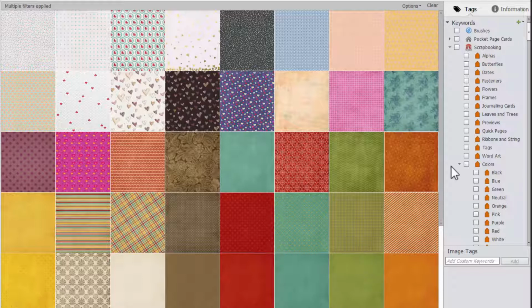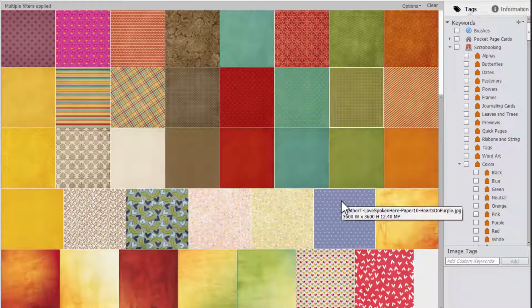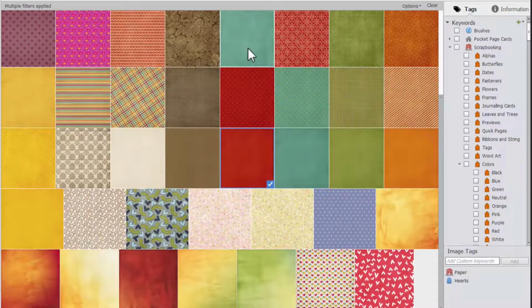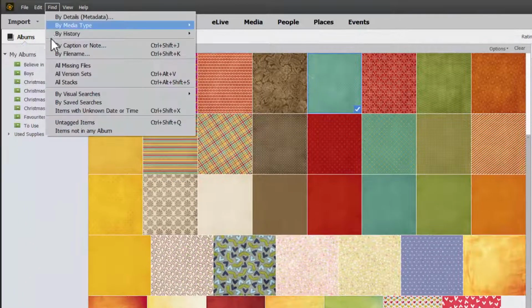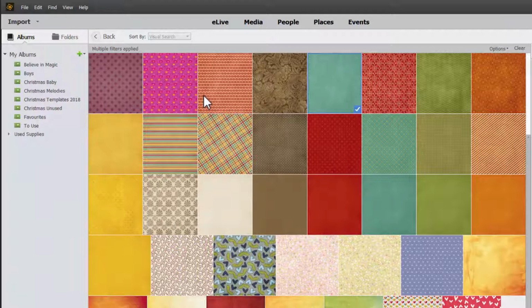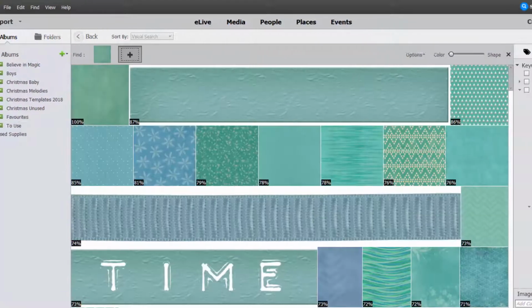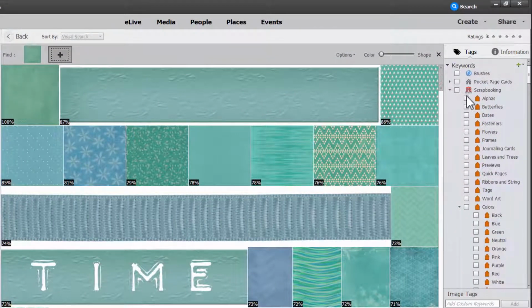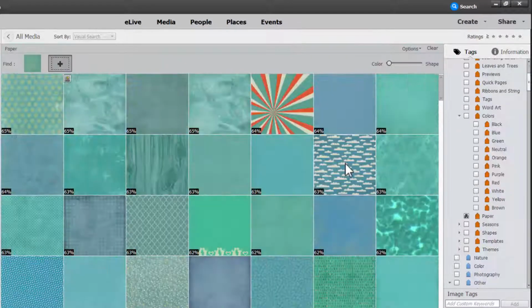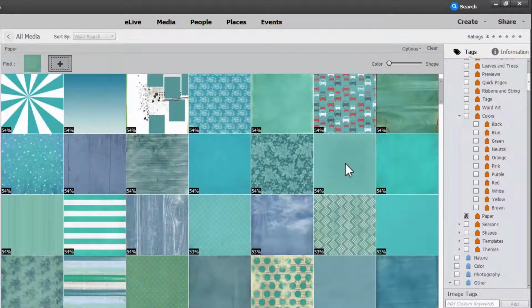So I hope this has been helpful in showing you how you can search easily for all your papers and how, if you want to, you can go ahead and tag them, or if you don't want to, you can always use Find Visually Similar Photos and just narrow it down to paper to find all of your paper in that specific color.